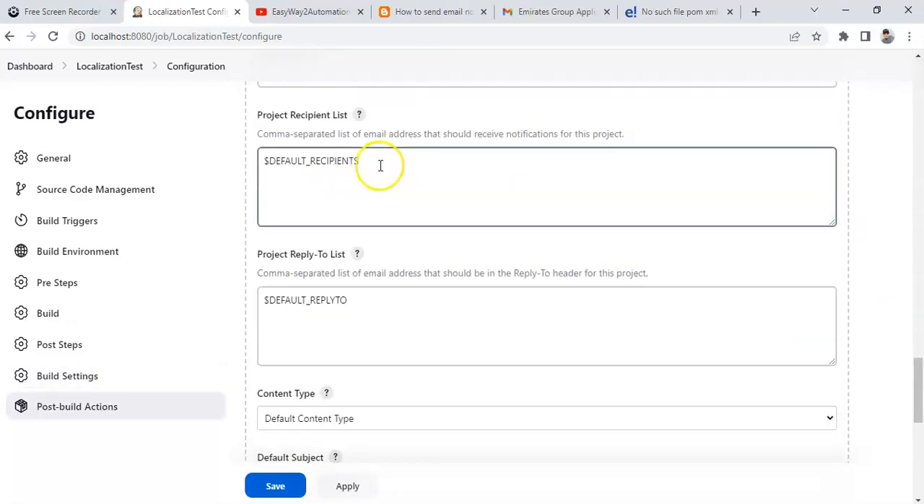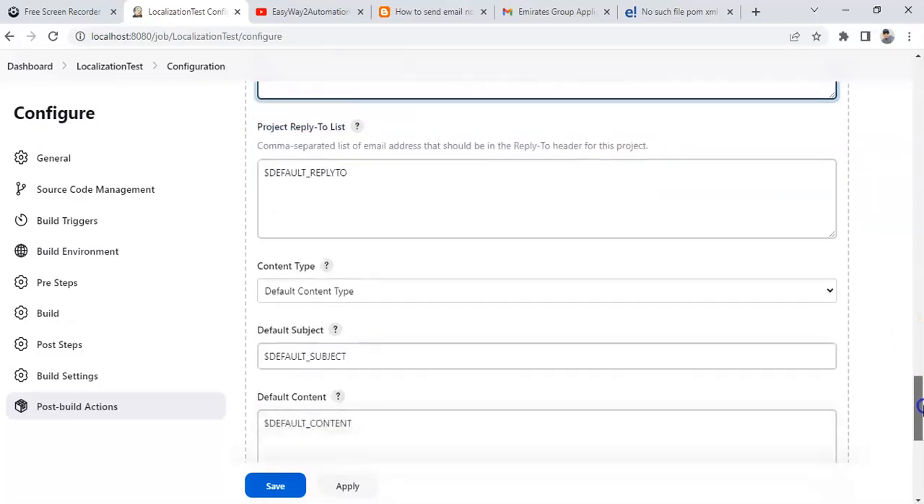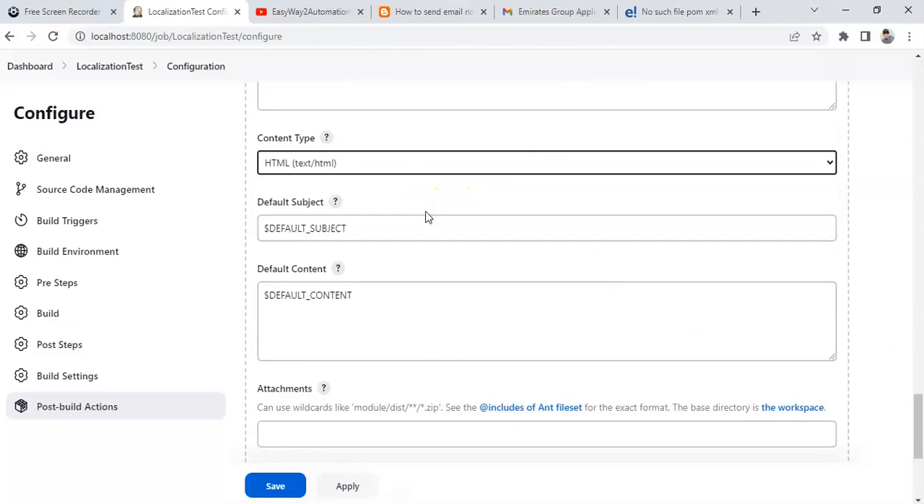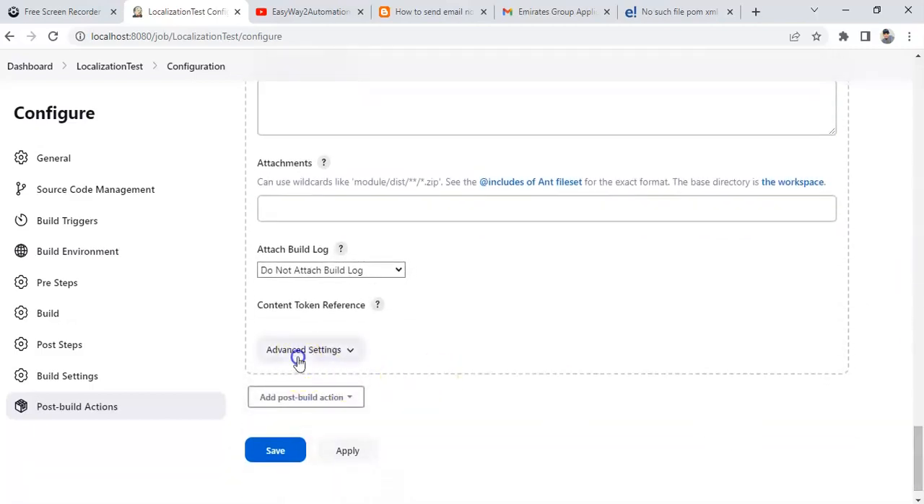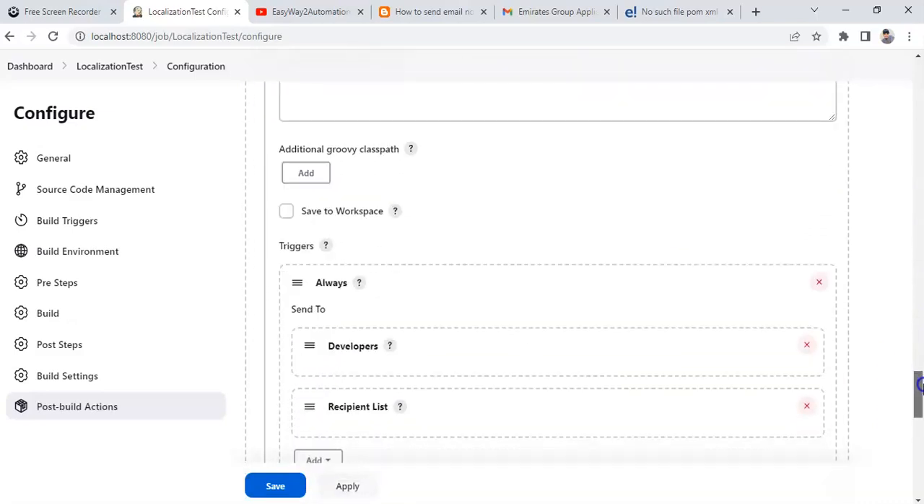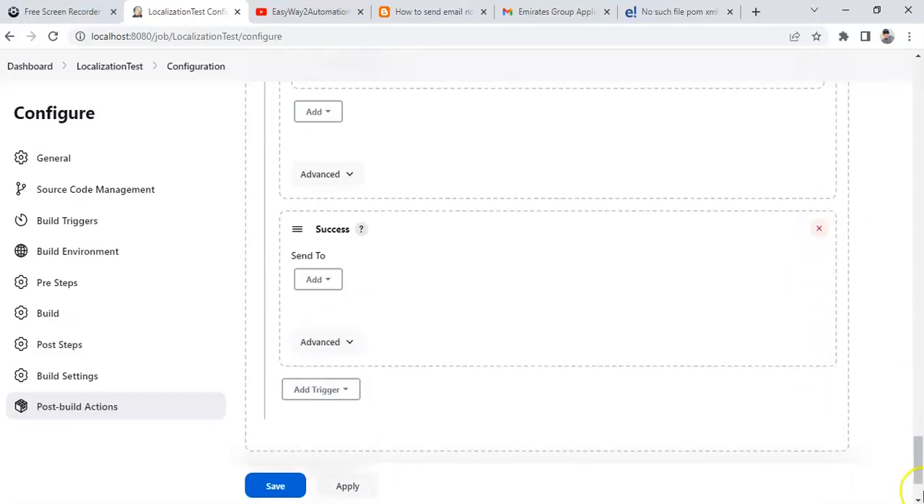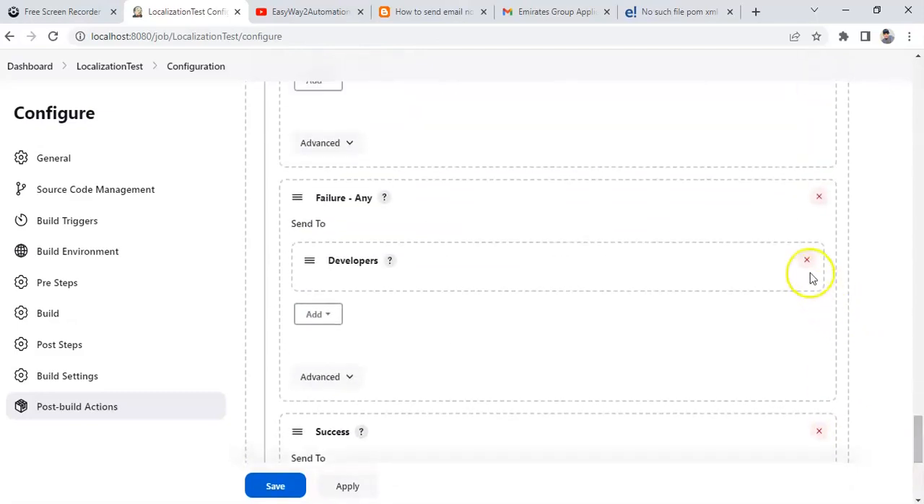So it has given default recipients, right? So I will give my email ID easy way to automation at gmail.com, and content type I can select HTML. By default we have selected it there, so you can select it here as well. And default subject, default content. Okay, and go to advanced settings. So I'll be deleting these things, developers.